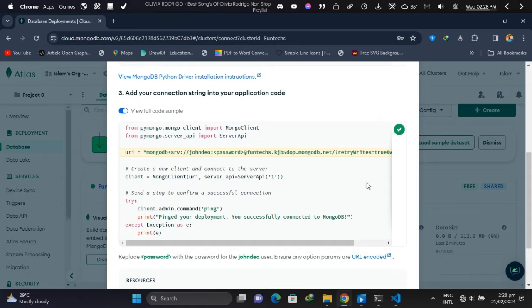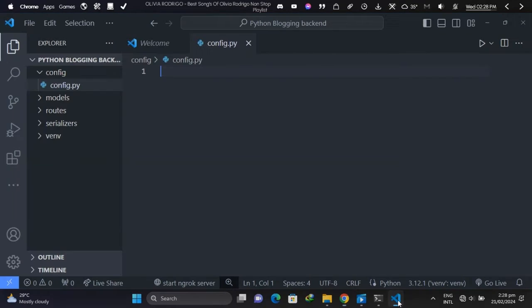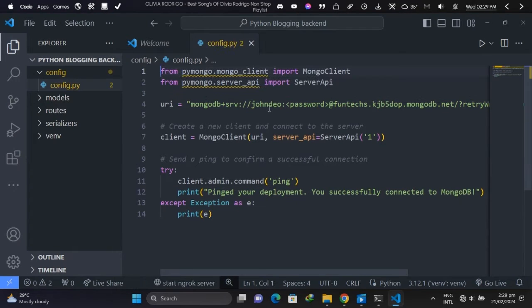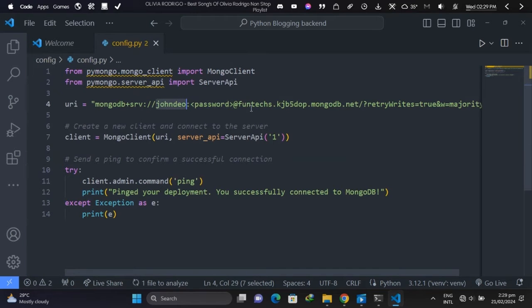So this is the connection URI. So click and copy everything, and then you can paste it over here. So we have our user John Dio. So just remove the password over here and replace it with your current password. So you replace it with the password you are using.